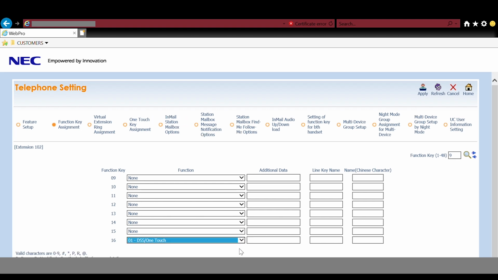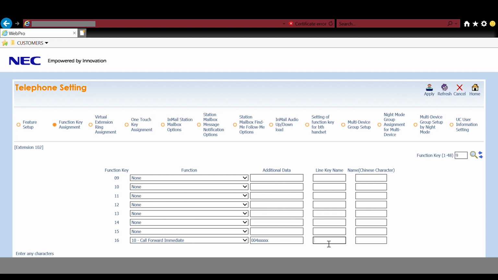So under this dropdown, you have many other options. Another useful option is the call forward immediate. So you can activate that on the button and put in a mobile number or a landline number, always remembering the access code at the front. And then people can just press that button, toggle it on and off as they wish.